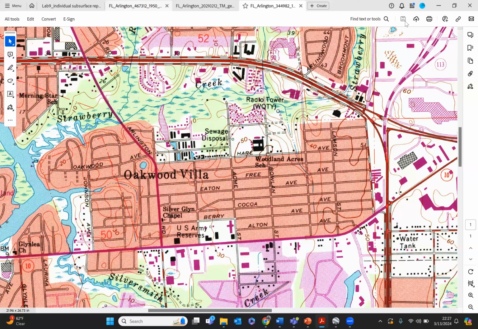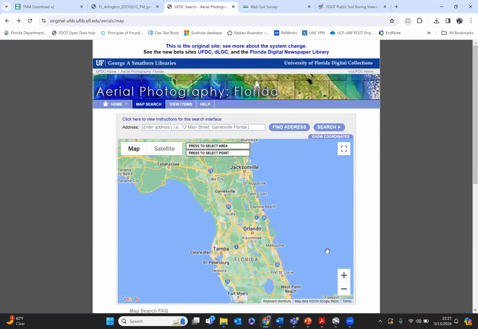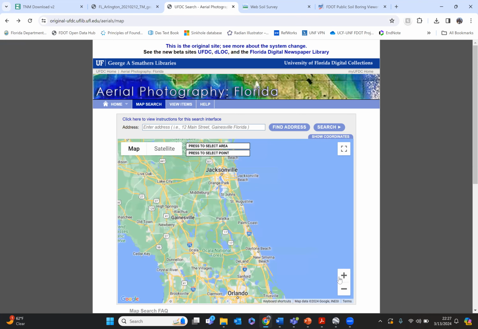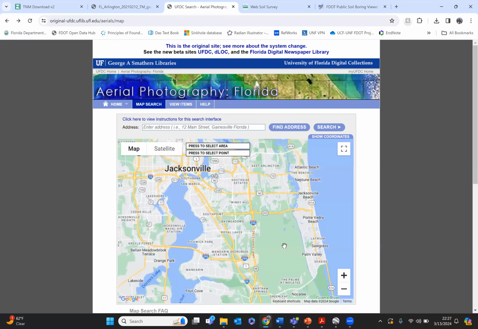Okay, so all of that stuff, fun stuff here. Let's look at the historic aerials. So click on the link. You see a very similar thing. The whole interface is exactly the same. You're going to zoom in. Let's look at that same area just to keep consistent. Let's see what we can find here.